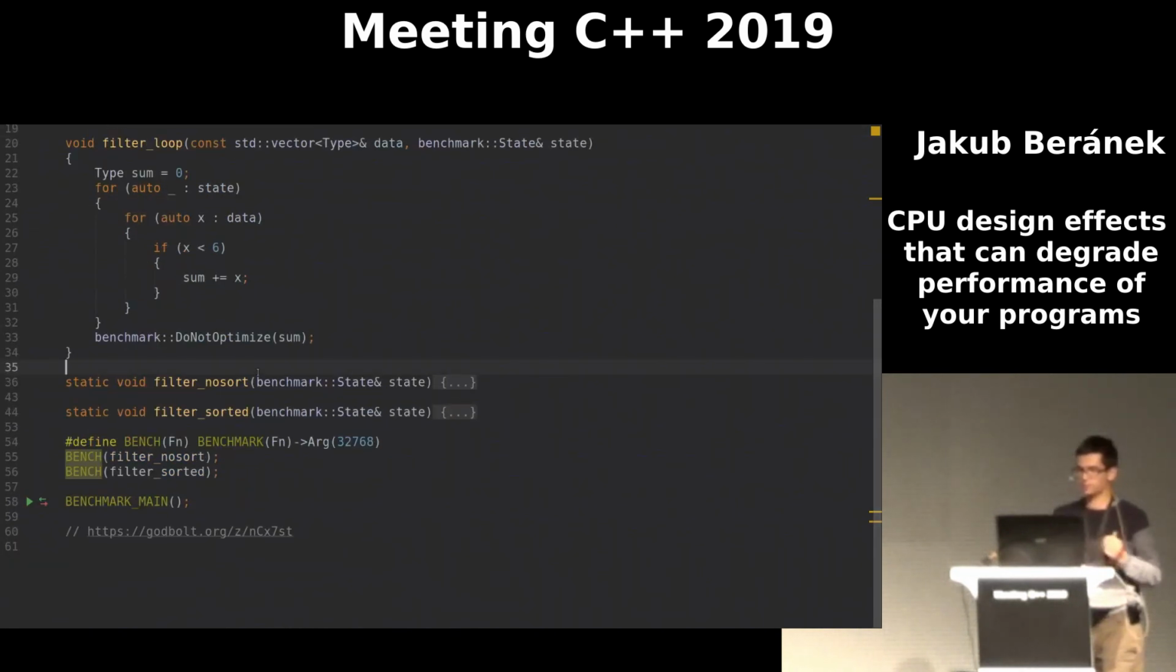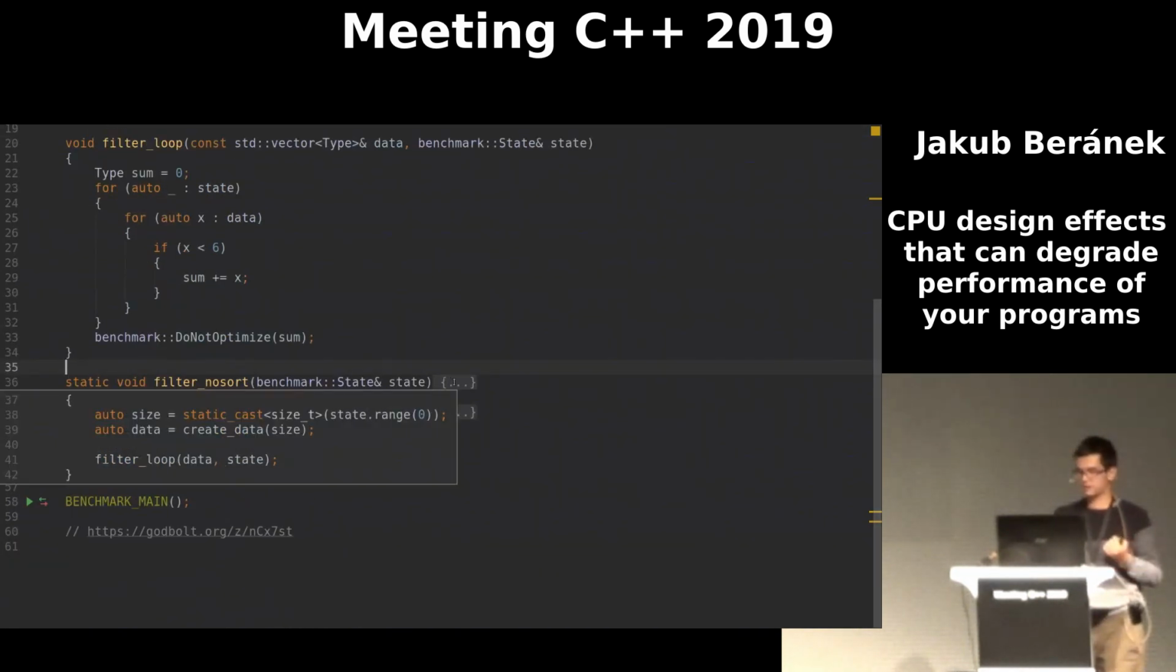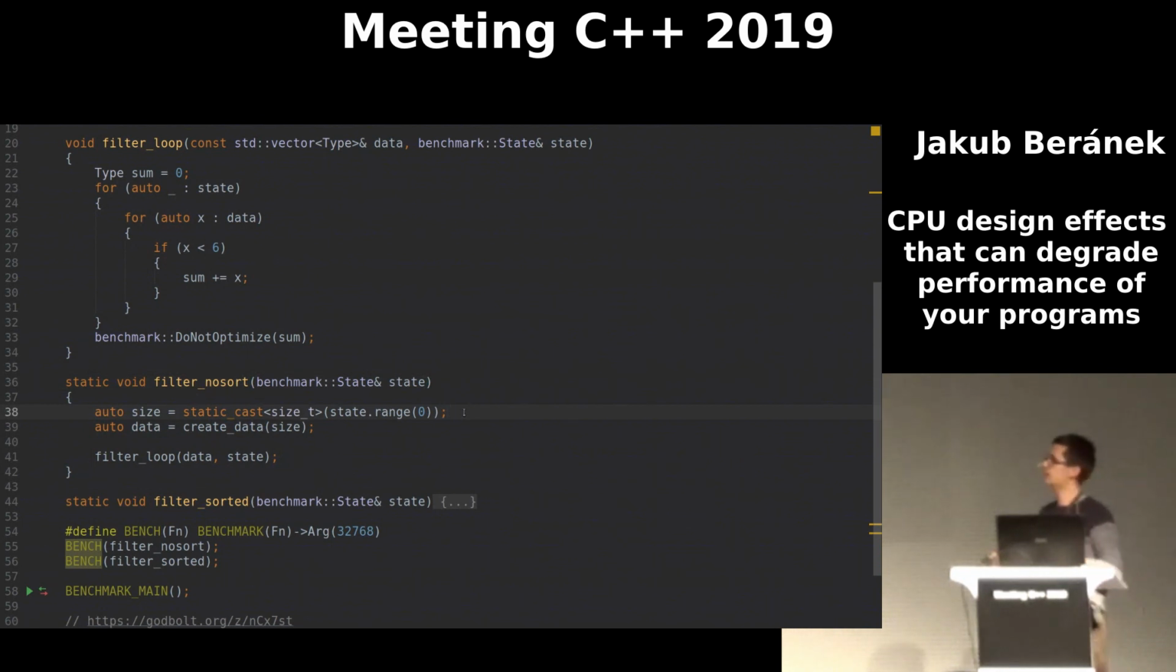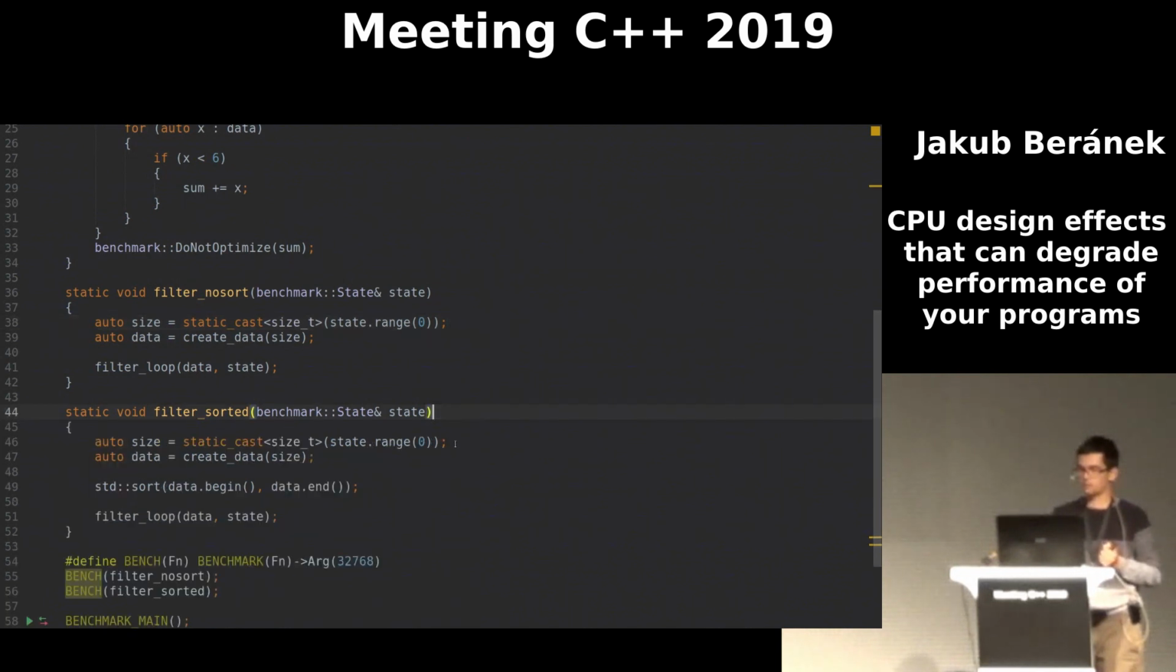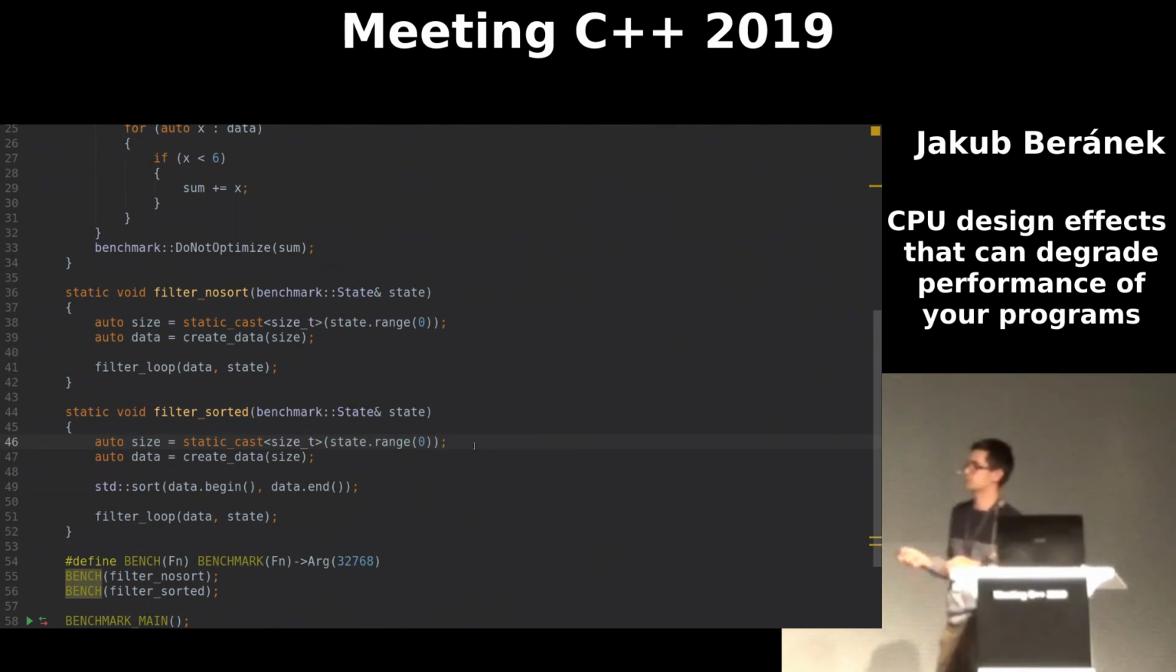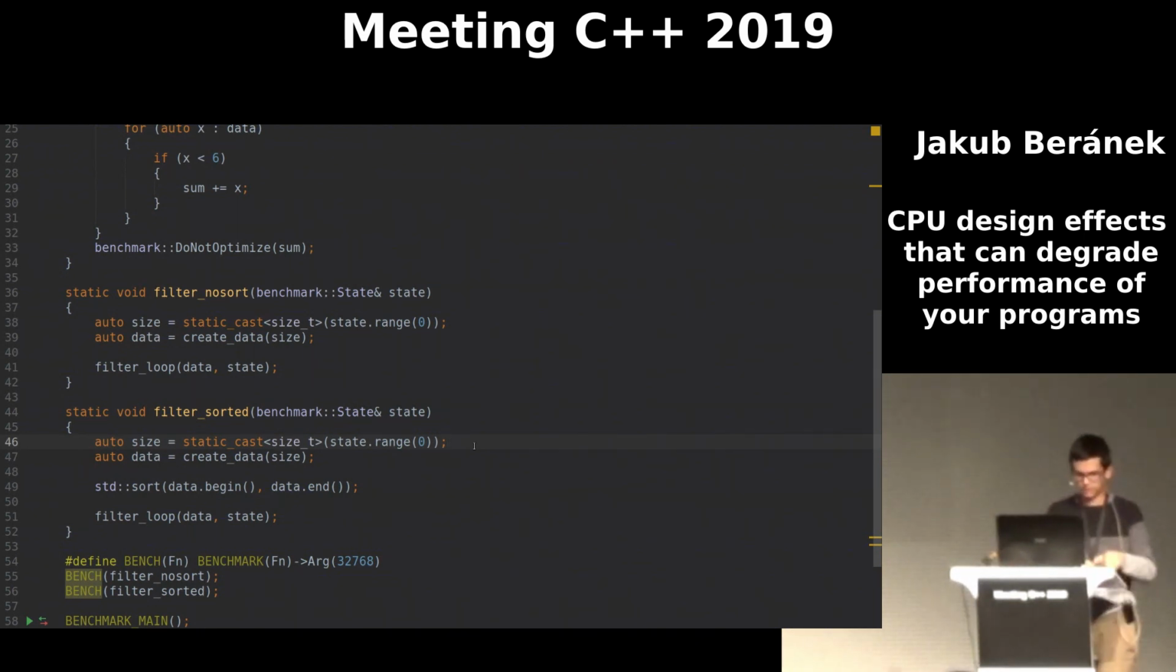And specifically, I want to benchmark 2 variants. In the first variant, I will simply generate the data and run my benchmarking loop. In the second variant, I will do exactly the same thing, but right before I run the loop, I will sort the data so that they are sorted from the smallest to the largest. So this is the row that sorts them, and I'm not benchmarking the sort. The benchmarking is only happening inside this filter loop. So let's take a look at what happens.